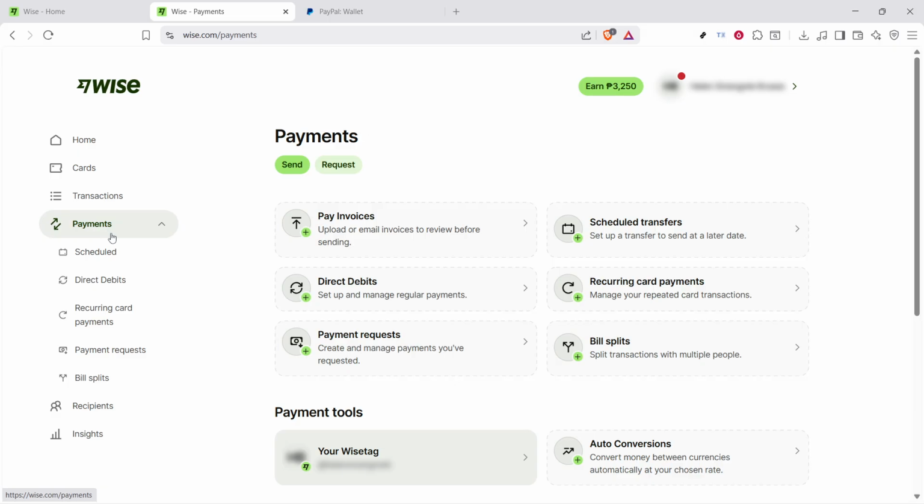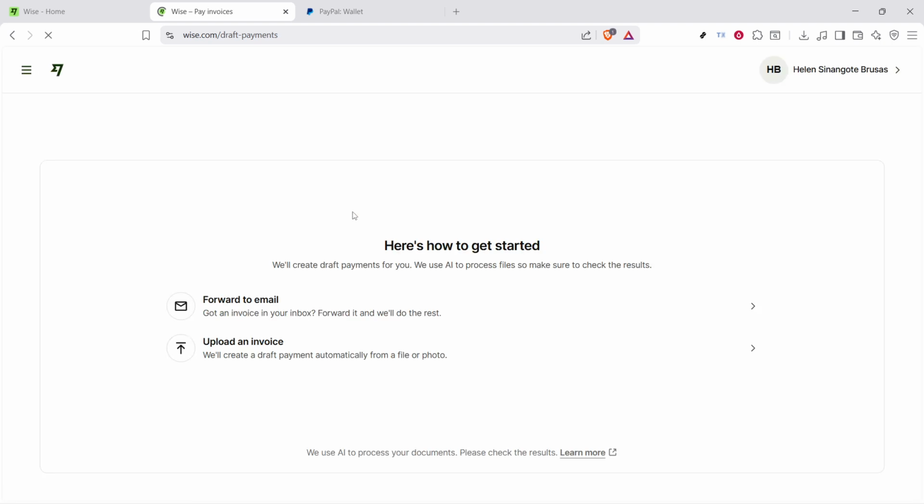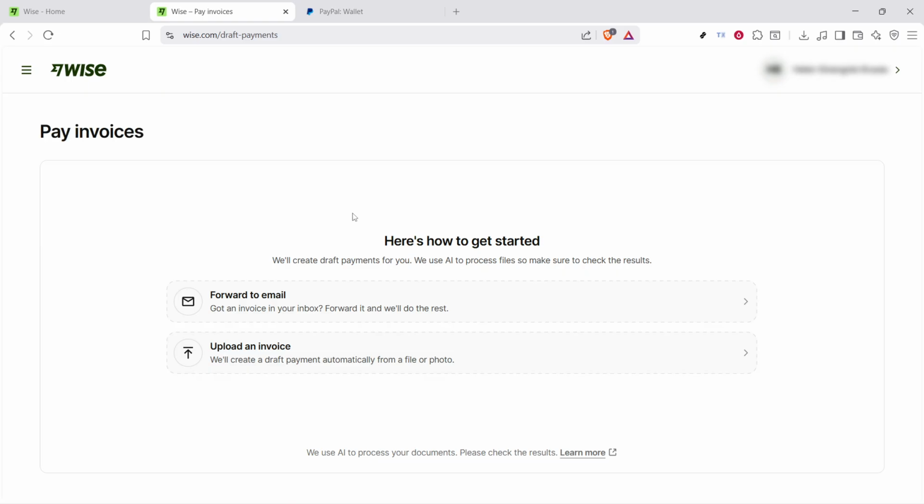After that, click on Pay Invoices. This is the specific area designed for handling invoice-related payments. Wise separates regular payments from invoice payments, so choosing Pay Invoices helps make sure you're using the correct feature. This can also help keep your records more organized, especially if you use Wise for business or vendor payments.